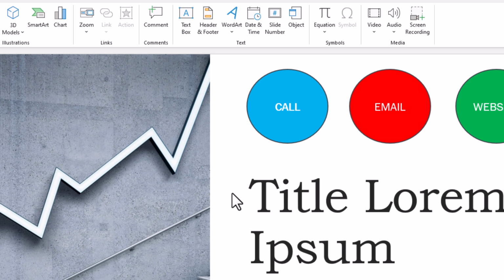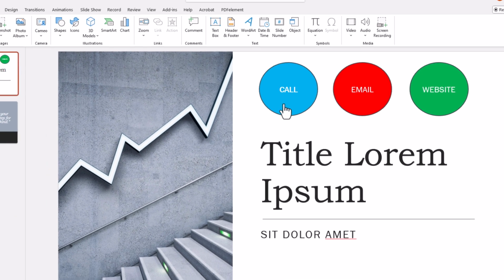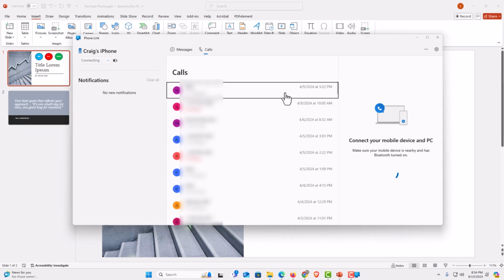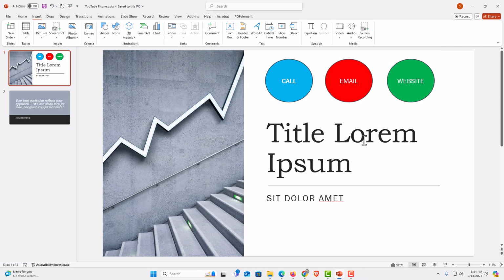Now if I hover my mouse over that shape now, it says it's hyperlinked to this phone number, and to test it you want to hold down the control key and left click on it. I'm going to hold down the control key and I'm going to left click on the shape. It opens up my phone app. That is how to hyperlink a shape to a phone number in PowerPoint. Thanks for watching.